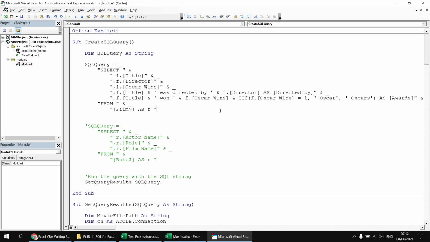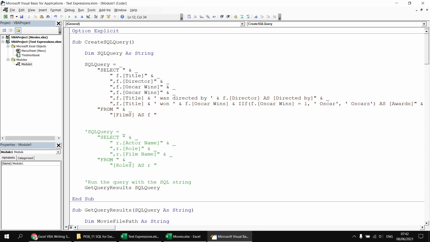Just to show you the basic principles as to how that works, I'm going to add an extra column. I'm going to put this just after the Oscar wins field. So I'm going to copy that field first and then paste it in immediately below. I'm then going to wrap a function around this field reference called CStr, or convert to string. I can then open up some round brackets, close the round brackets after the reference to Oscar wins, and let's give this an alias. Let's call it wins as text.